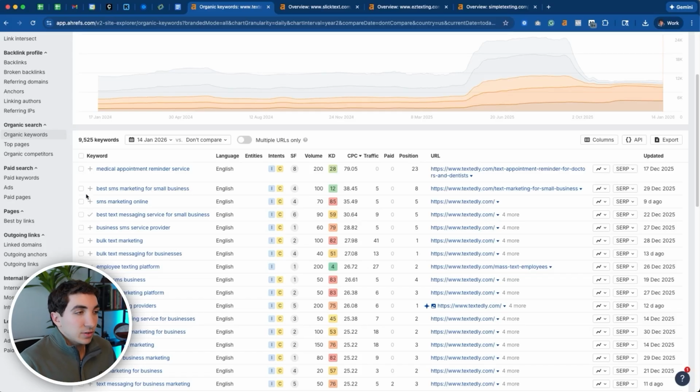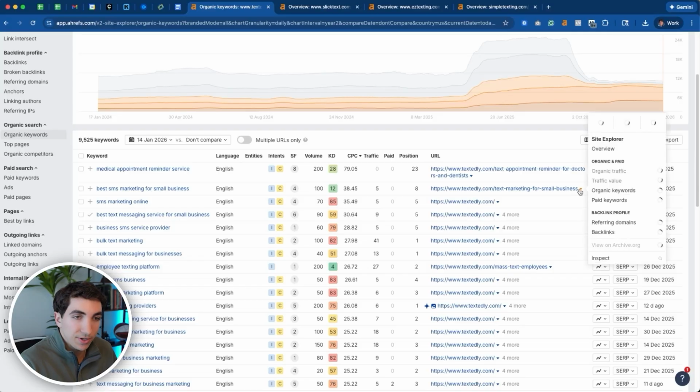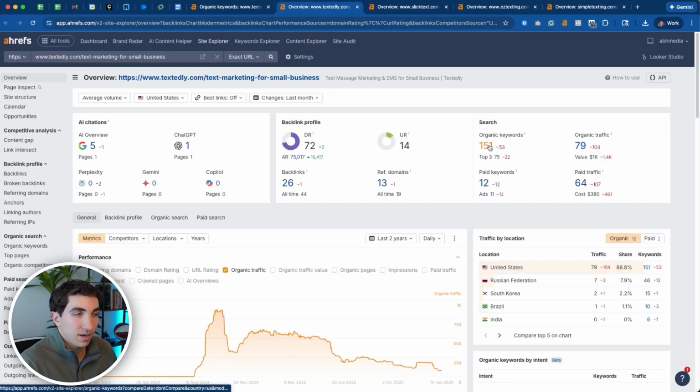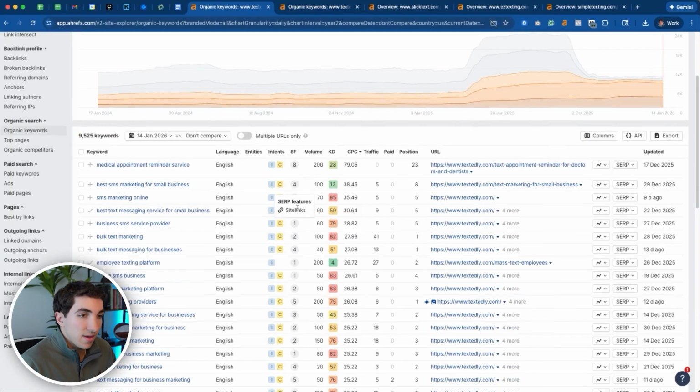So as we can see here, there's a best SMS marketing for small business keyword. This has a $38 cost per click. This is their second highest cost per click. So I'm going to go ahead and pull up this page URL by itself like that. And I'm going to click on organic keywords just like that. And then I'm going to keep scrolling.